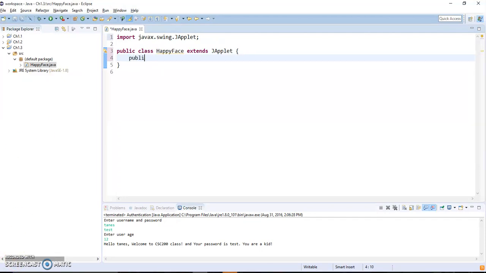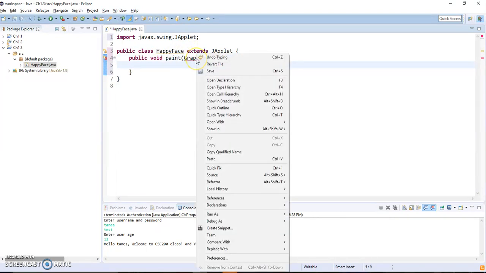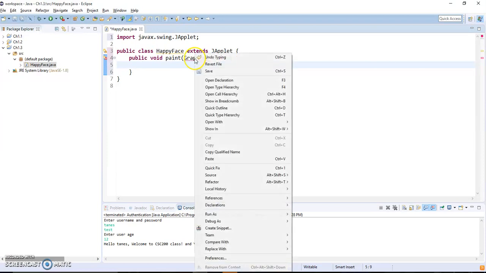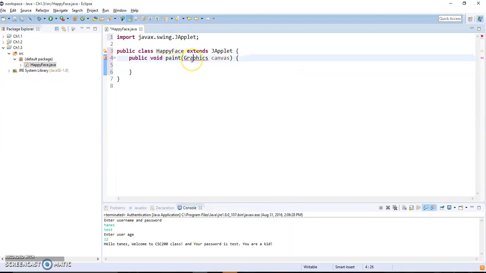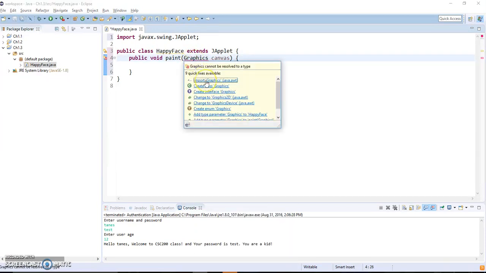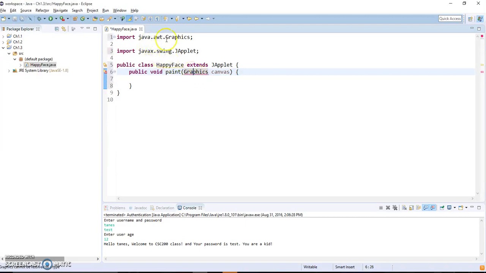So next we create a method, public void paint. Instead of main, we actually use paint, and we call Graphics. And we create a canvas for that. So like we're going to draw something on a canvas. That's just the name, it can be named anything. We import Graphics from java.awt.Graphics.